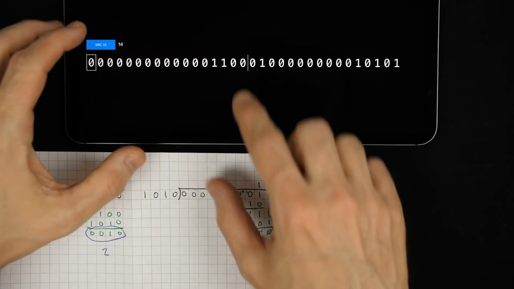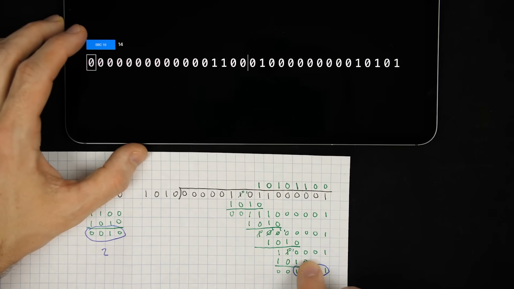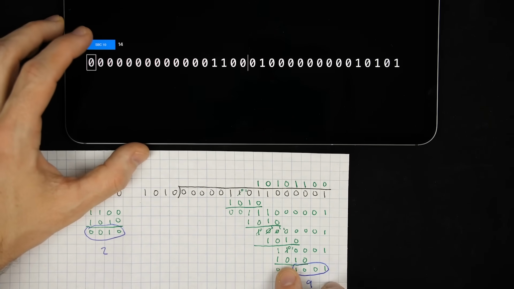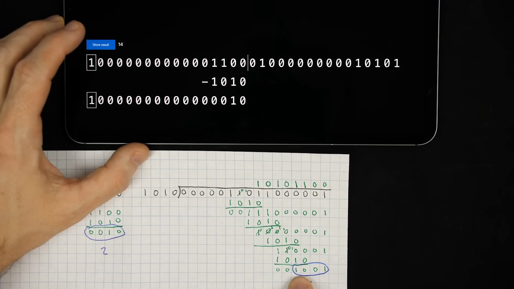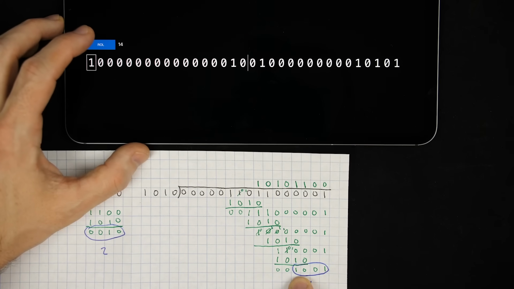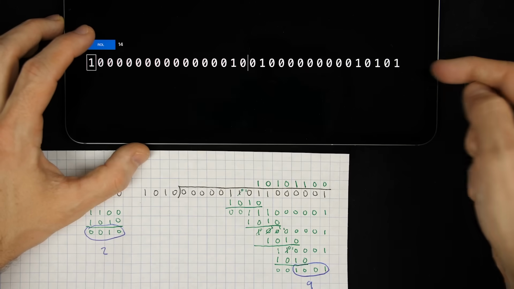So let's keep going. So we've got 1110, that's here. So we're going to do this subtraction. We get 10. So we'll store that result. We'll push this 1 in over here.